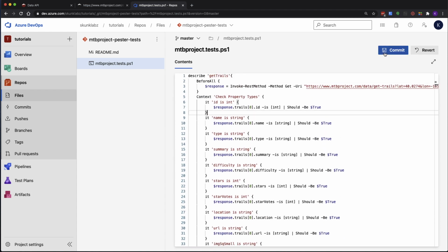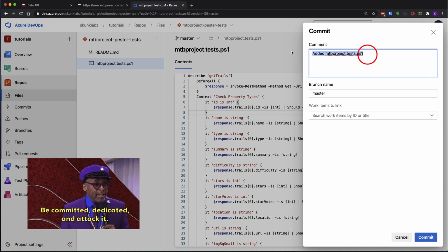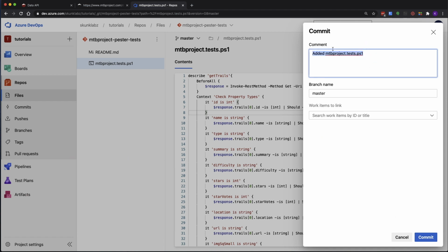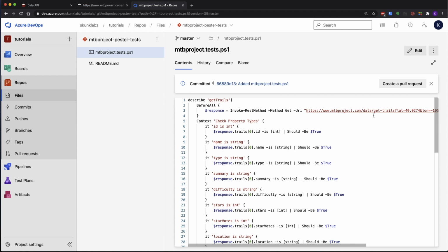I'm going to go ahead and commit this first test here. I'm going to leave the default commit message. Yes, I'm going to commit directly to master because I'm the only one working on this. Okay, so I've got my first test.